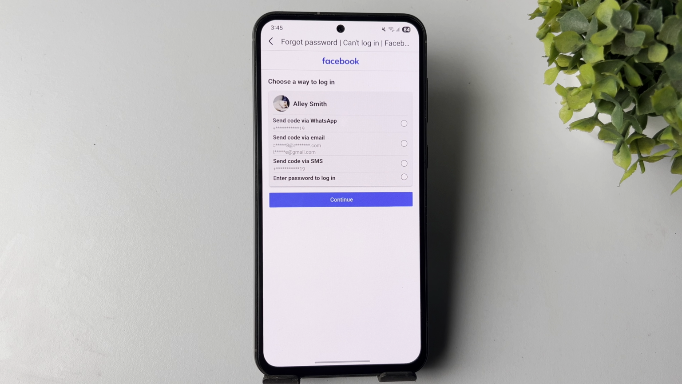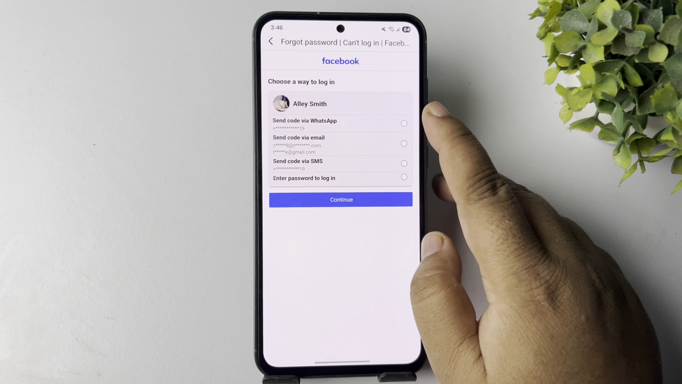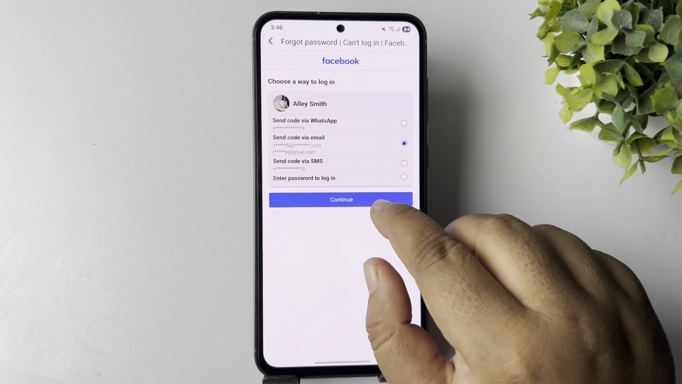So in order to reset our Facebook account password without the current or old password, we have to verify using any of these options. You can verify your Facebook using your WhatsApp, using the verification code, or the email address. In my case, I'm selecting here send code via email, tapping on continue.